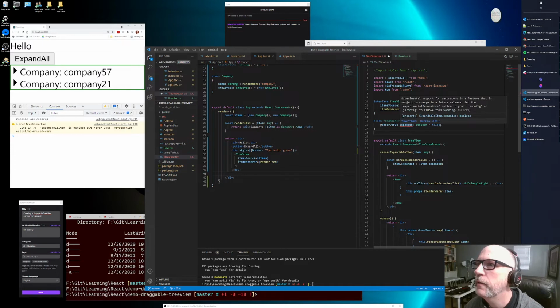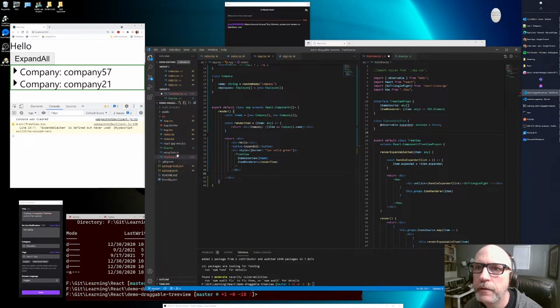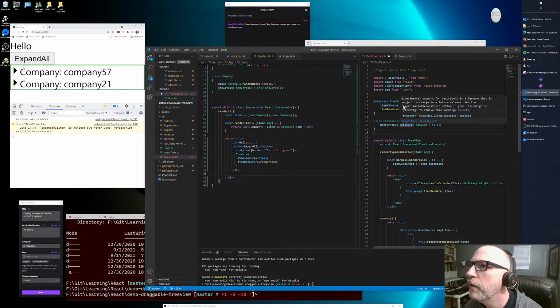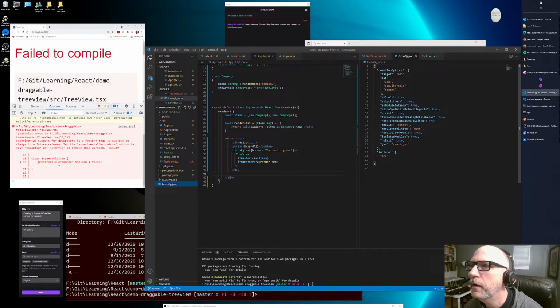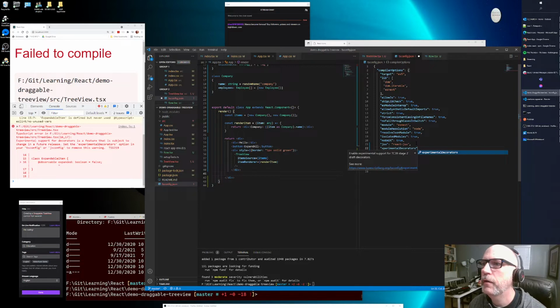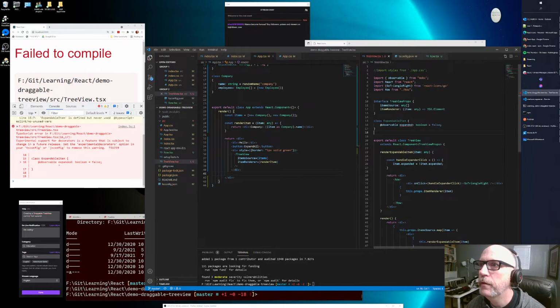It doesn't like this: experimental support for decorators. I need to enable it in my TS config. All right, let's copy that. In my TS config, I need to add experimentalDecorators is true. Like that. Oh, true. And save.